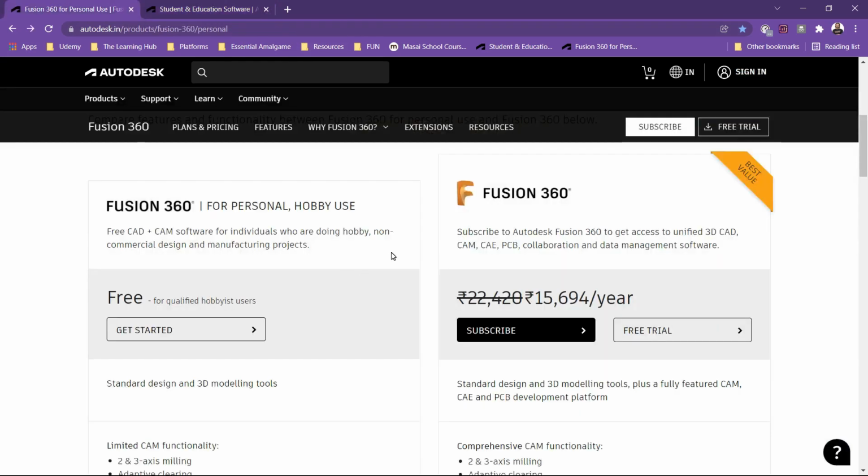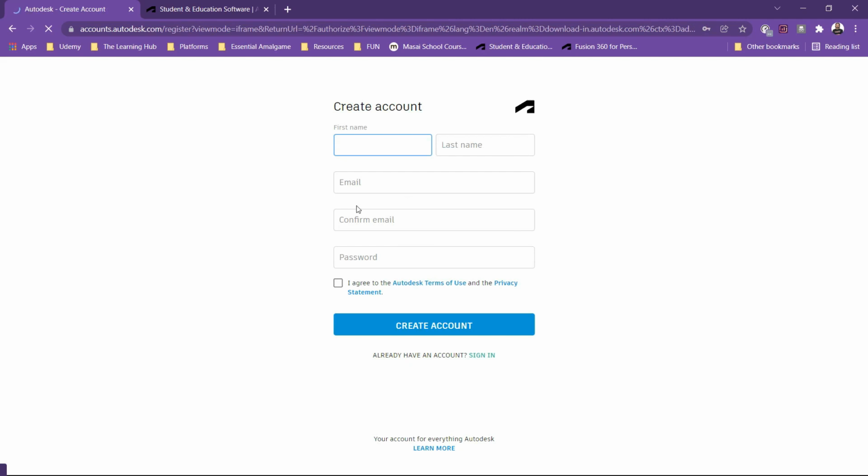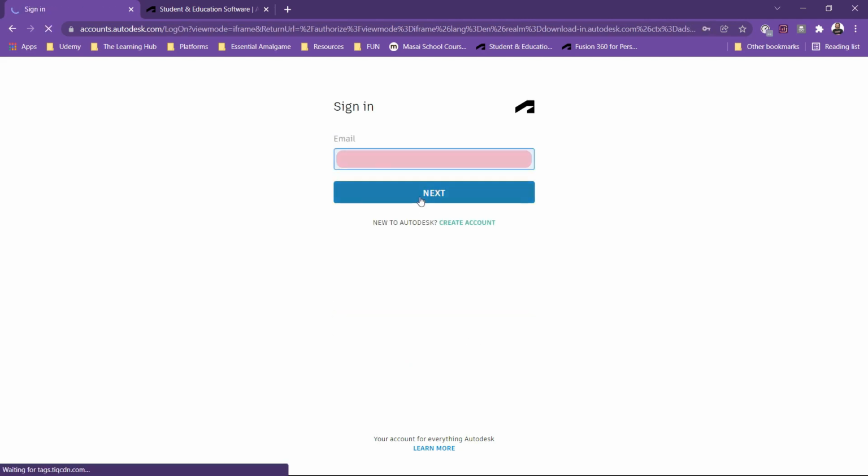Now for both licenses, you need to sign in, or you must create an Autodesk account. If you already have an Autodesk account, you can just select Next over here, or you can create an account by clicking here and providing your details. I already have an account, so I will just be moving forward.